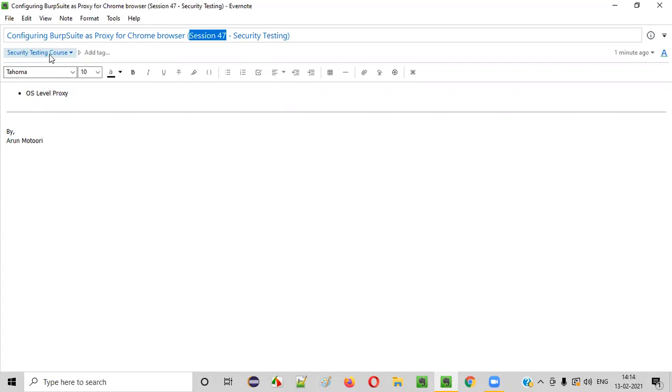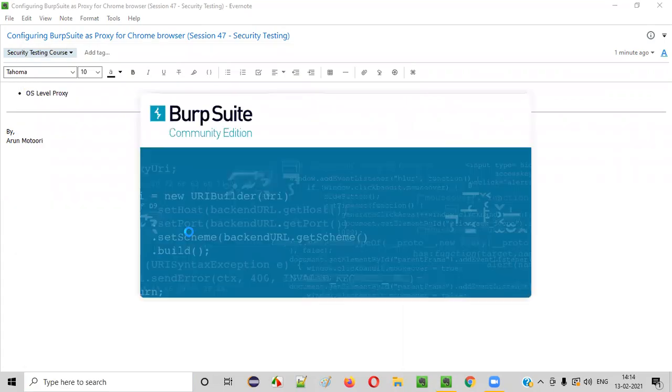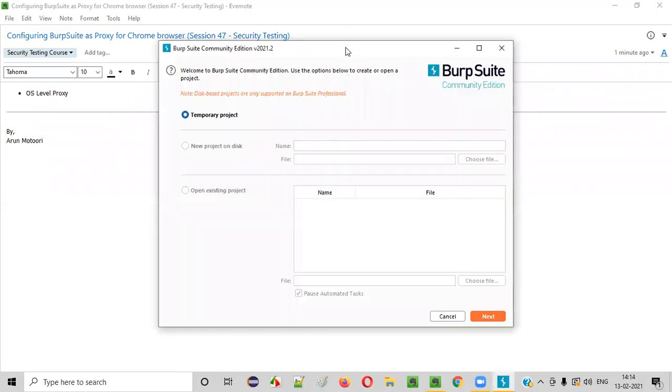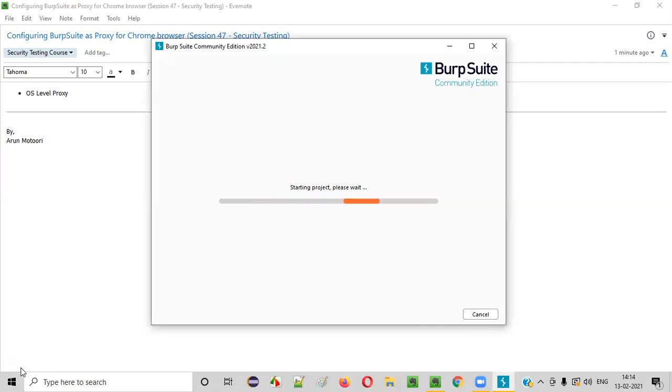In this session, I am going to show you how to configure Burp Suite as proxy for Chrome browser. So let's get started. First of all, let's launch the Burp Suite. Let's wait for this Burp Suite to launch in my machine. Once the Burp Suite tool is launched, click on the next button and select Start Burp. Let's wait for this Burp Suite to start in my machine.